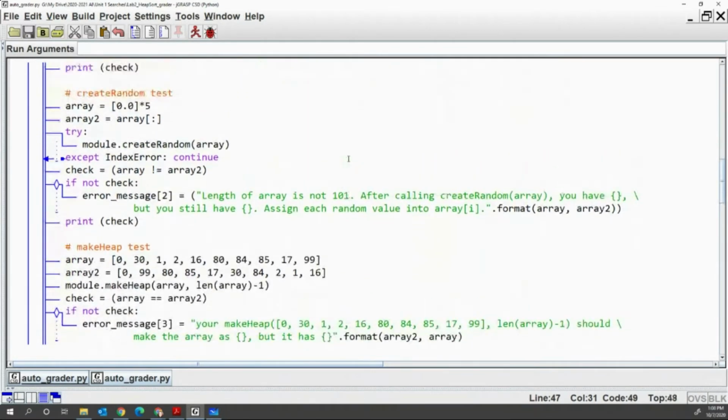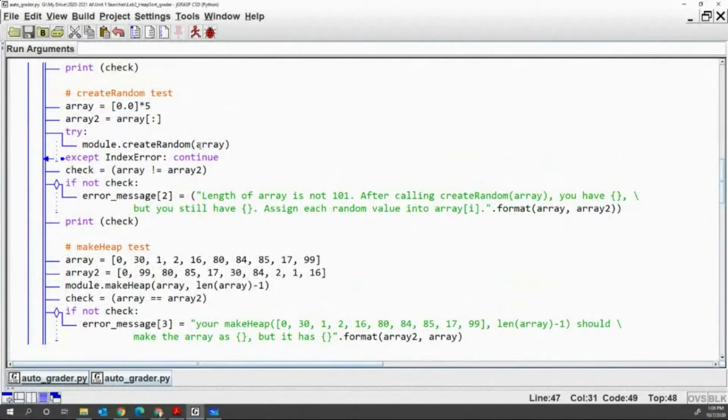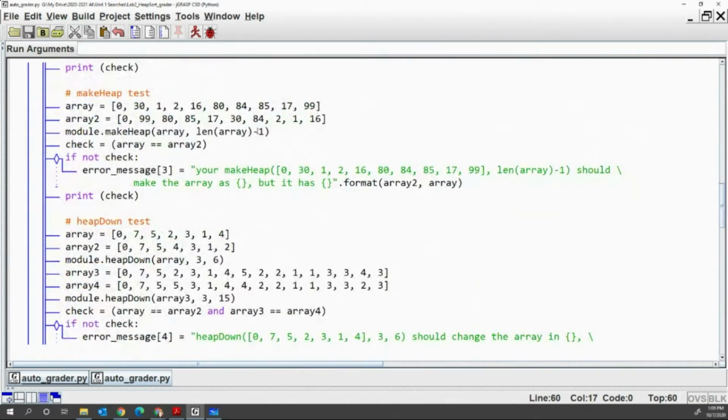Then create random. After you call create random with the array, this passed argument array should be changed. You cannot change the main method, so you're supposed to assign array[i] equals a random number in a for loop somehow.